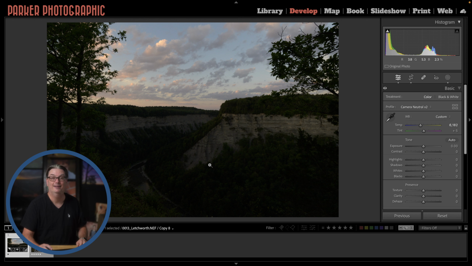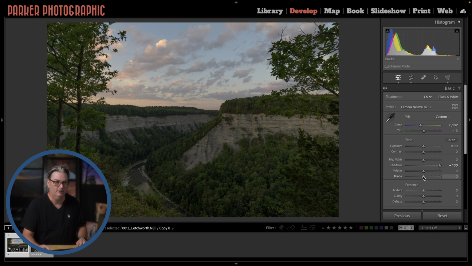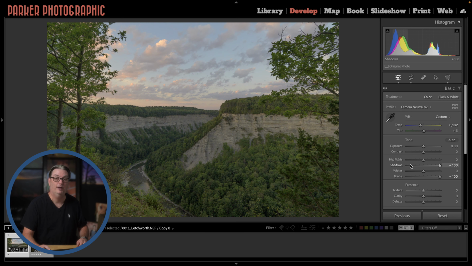So let's go ahead and try it out. I'm going to increase the shadows to plus 100 and the blacks to plus 100 as well. That is going to reveal the trees and the Genesee River running through and cutting out the gorge. Those were difficult to see before, but with these adjustments, it allows us to see those details. But the image doesn't look all that great, does it?